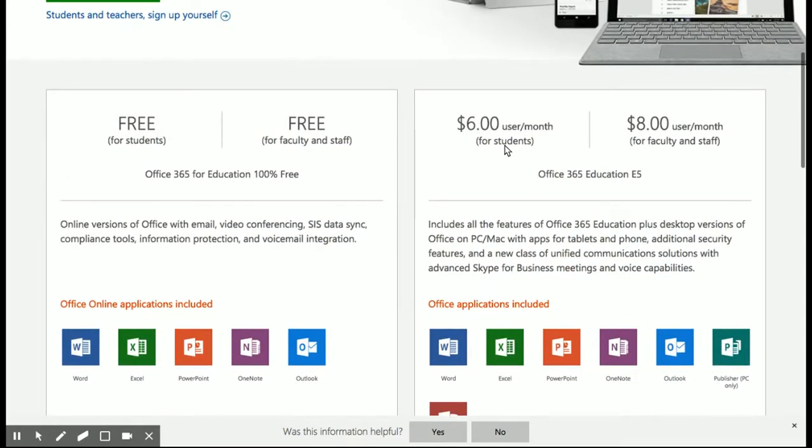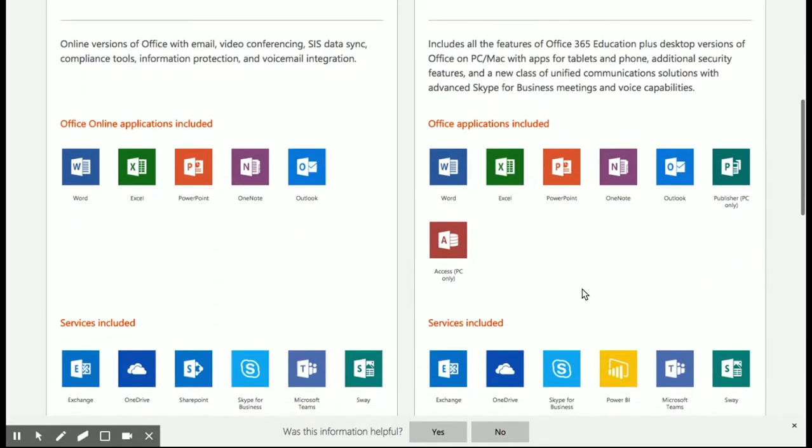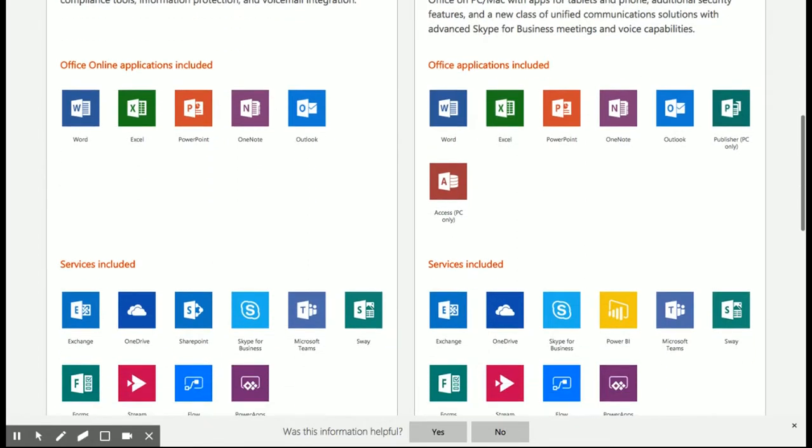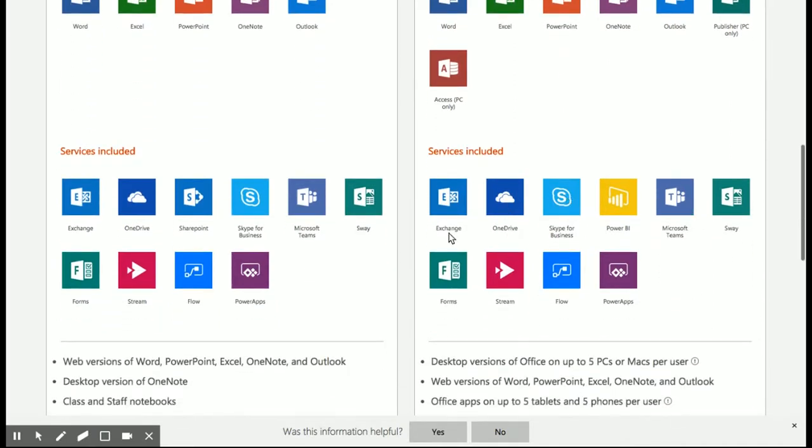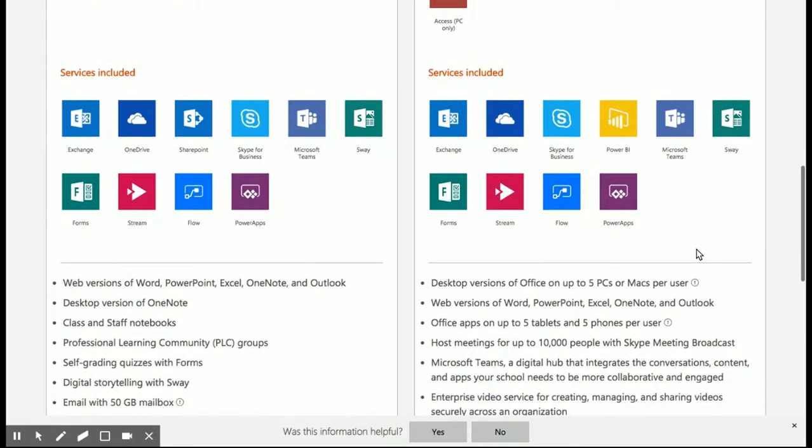If you go and you purchase for $6 per user per month for students or $8 per user per month for faculty and staff, you can then also get the full Office applications, which you can then go and download. So that will be the latest version. At the moment, it's Office 2016, which you can then download onto your computer and use the full versions of all of those applications, as well as the online versions where they exist, just like you can with the free version. And then all of the other online applications as well.